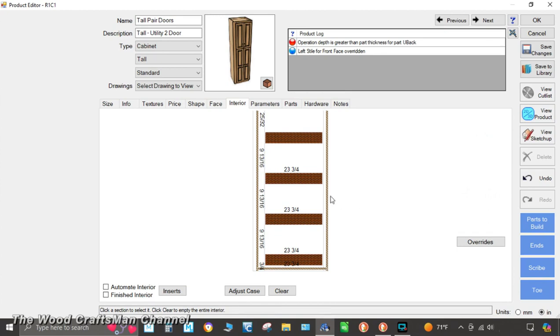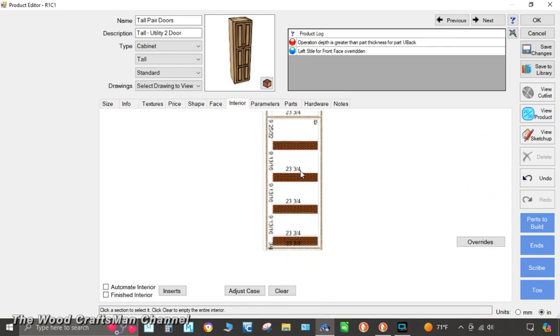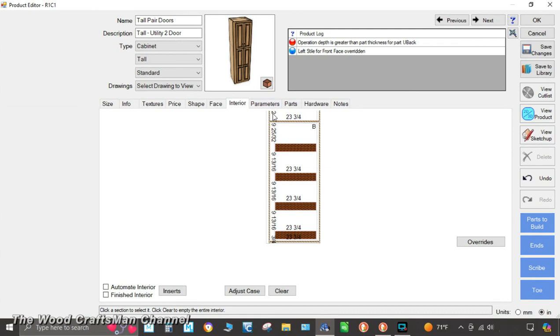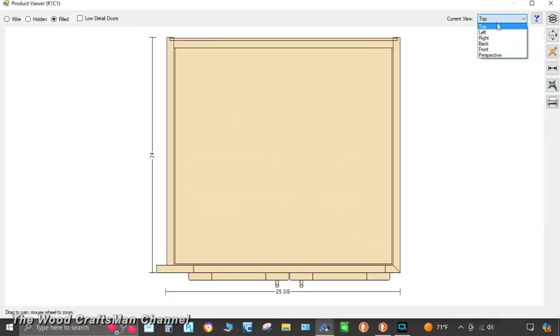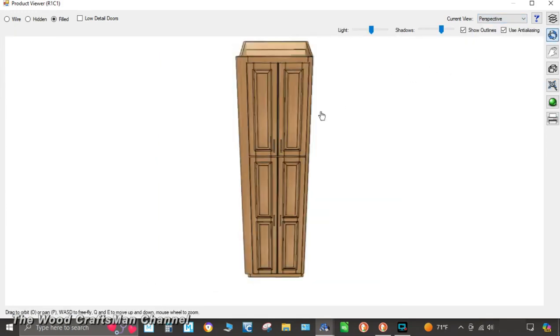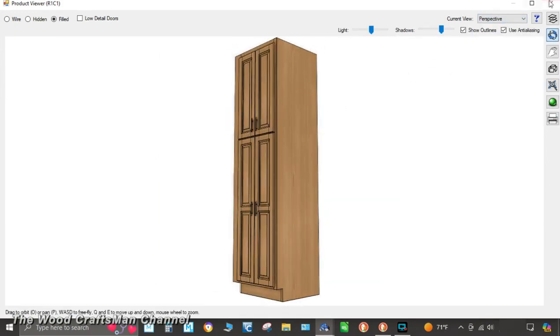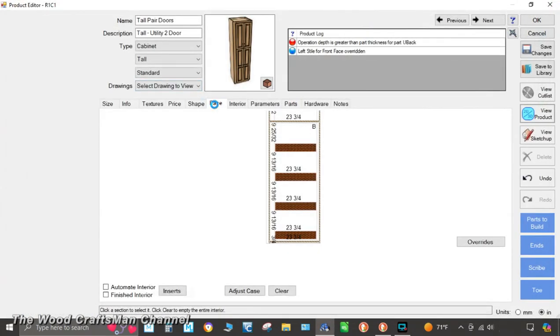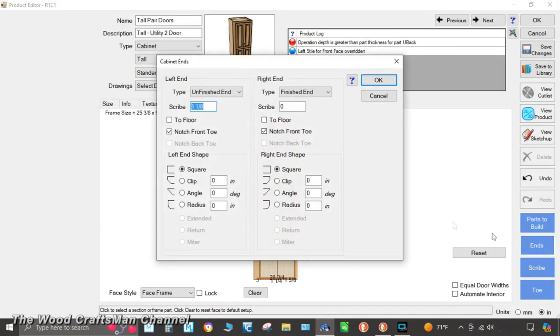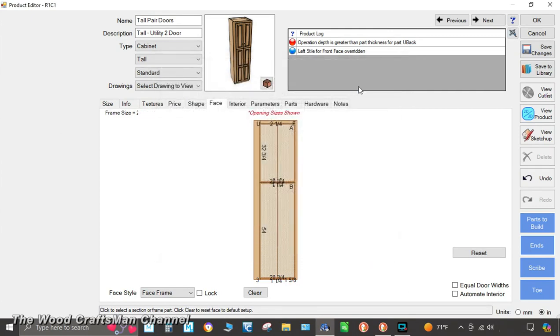There we go. These are always made adjustable, so it doesn't really matter here for this part. Let's look at it, see once if we're missing anything. Okay, we need to run the styles to the floor. Go back into face, go to ends. Okay, so remove notch, going to add toe to floor. Scribe 1 1/8, that's good. To floor, click OK, and that should be it.